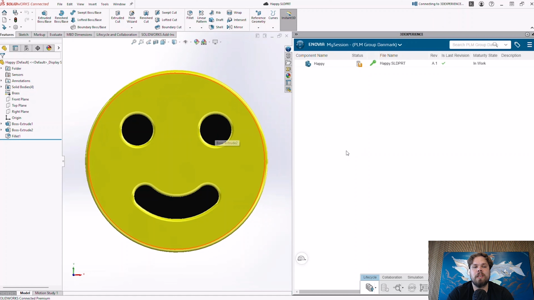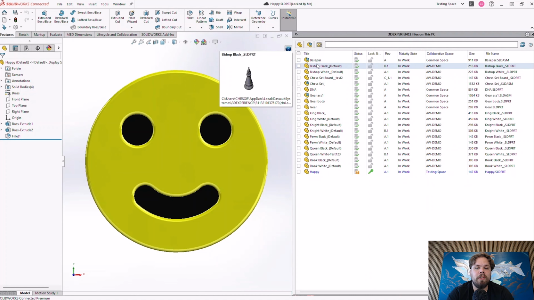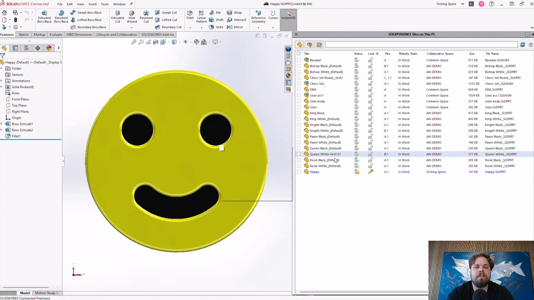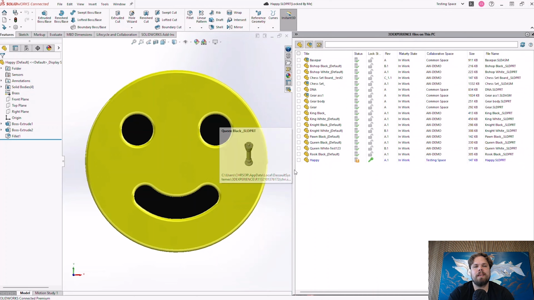The local cache folder is placed physically in your local storage and can be managed directly from within SOLIDWORKS Connected, which as a rule of thumb should be the only place you interact with it, since it behaves differently than other folders on your PC. But you can browse and manage your local files straight from the 3D Experience files in this PC task pane inside of SOLIDWORKS Connected. That's pretty cool, I think.